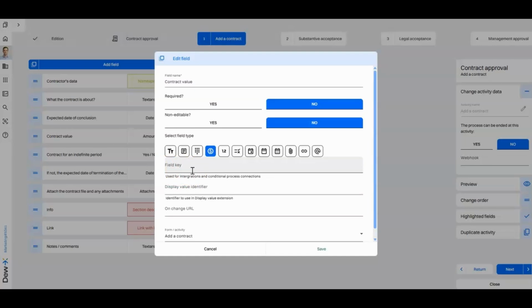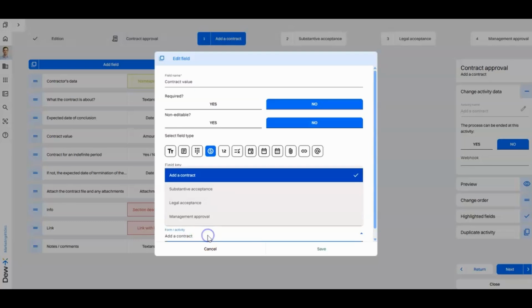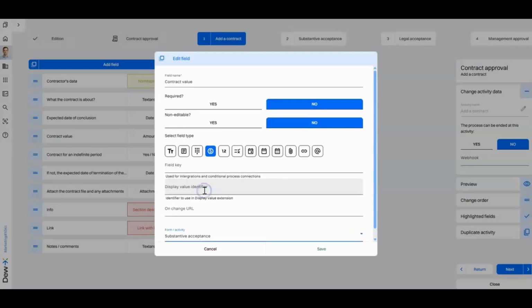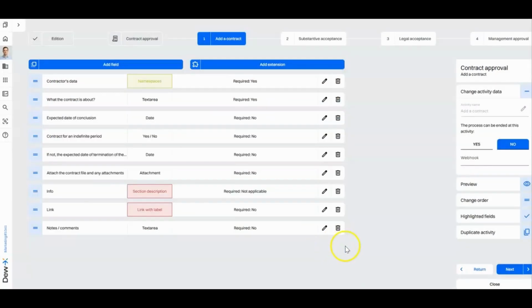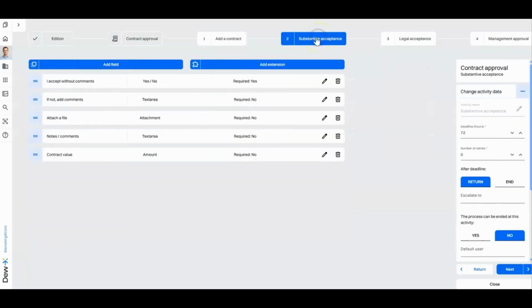Conditional control is available only in the Pro Business version. Specifying the display value identifier is required if you want to use this field in the display value extension. In the onChange URL field, you can enter a URL that should be executed whenever the field's value changes. You can also move the selected field to a different form. The moved field will disappear from the current form and will be added to the end of the field list in the form you selected for transfer.